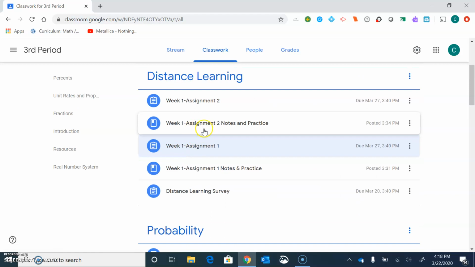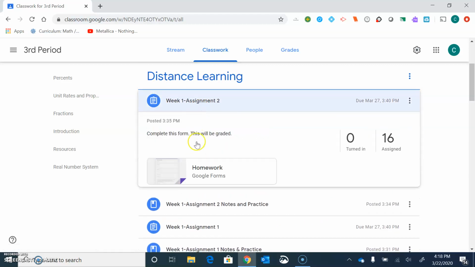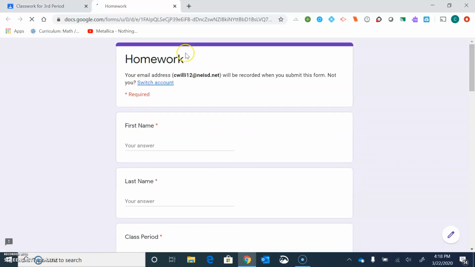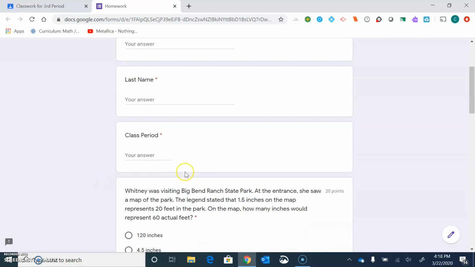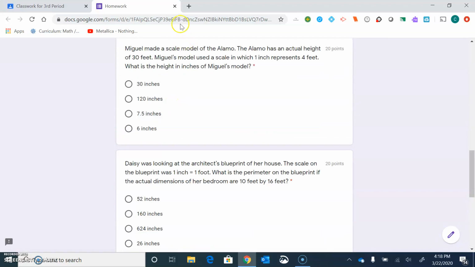Now there are 2 assignments per week. So this was assignment one. Assignment two is the same way. Week one, assignment two, notes and practice. So you just watch these 2 videos. You're going to take the notes in your journal or on paper or whatever from these 2 videos. And then after you're done with that, you're going to do week one, assignment two. And again, complete this form. It'll be graded. You click that, open it up, first name, last name, class period. And then you're going to go through and do all of the questions, hit submit. It'll tell you what your grade was. And that'll be it for the week.